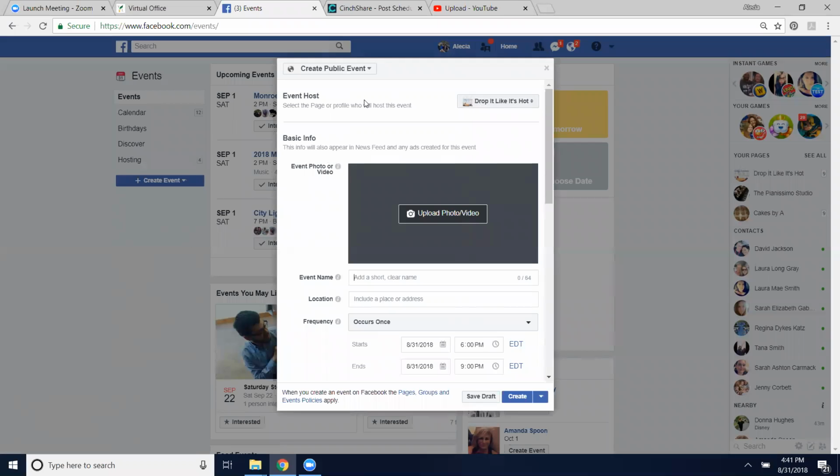And it pulls up. Now you can see right here it shows that I'm hosting from my actual public page, which is Drop It Like It's Hot. So if I host from my page, for those of you that may have Facebook pages, not groups, this is what your event will look like. I can click right here and upload a photo. I title the event. I type in where the event's going to take place. Right here, I usually just type online.